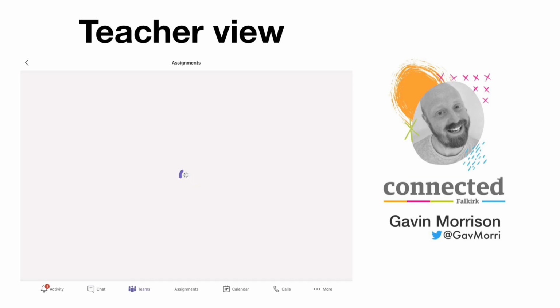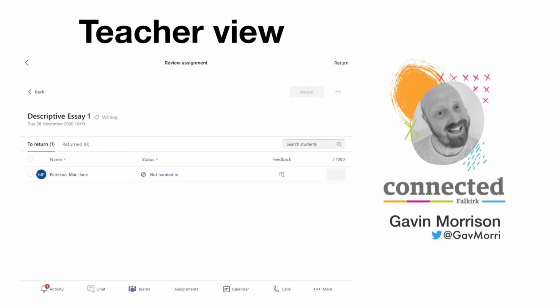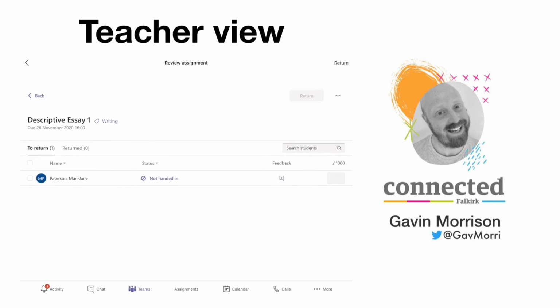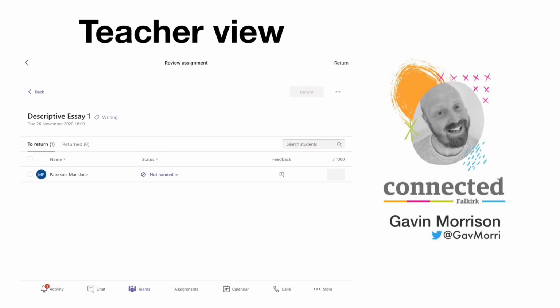From here I can tap on view assignment to see the details of who has viewed the assignment, handed the assignment in, or not handed the assignment in. So you can see here that Mary Jane has not yet handed in this assignment. When she clicks on the assignment though, her status changes to viewed. So as a teacher I know which students have looked at the assignment, and I also know when they've handed it in.